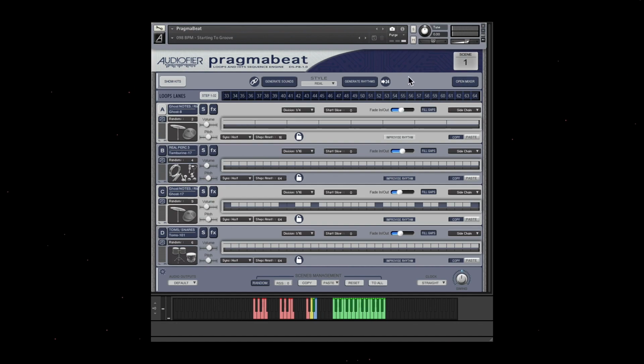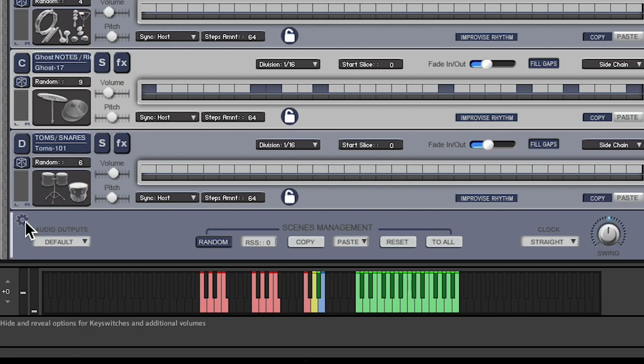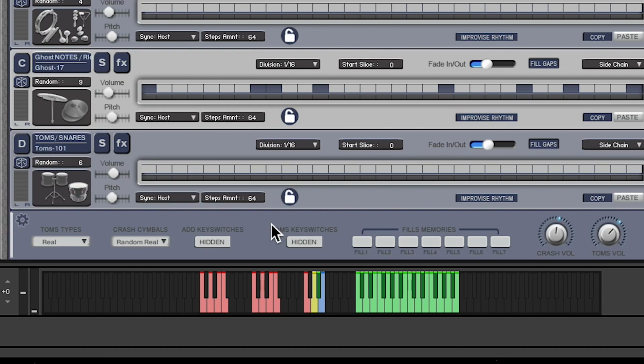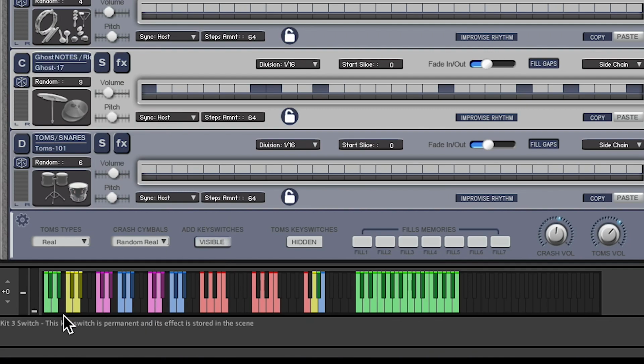Now you can see how this hi-hat is varying all the time. Maybe you might not want it to vary that much. So we have added some key switches. Let's click on this gear over here and let's reveal the additional key switches. Now we have plenty of key switches over here. The first two groups of key switches will switch on and off the layer.